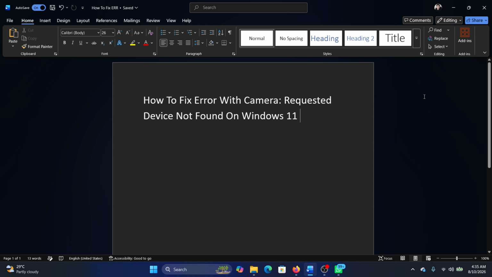Hey friends, if you wish to fix the error with camera which says requested device not found on Windows 11, then please watch this video. I will guide you through the resolution. Now, here's what you need to understand. This is an error where the device is not being recognized. So it has nothing to do with the internal software of the computer. It is either with the device or the drivers.